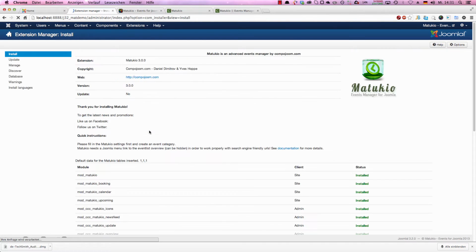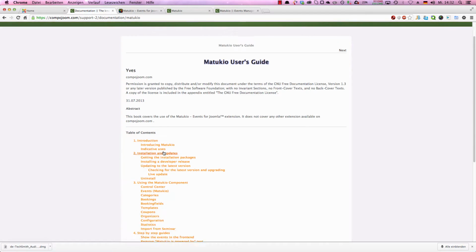This is a clean installation. And as you can see, you have these quick instructions after the installation and the link to the much bigger documentation.